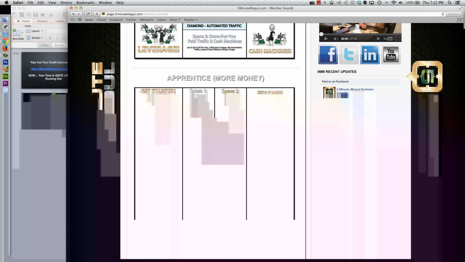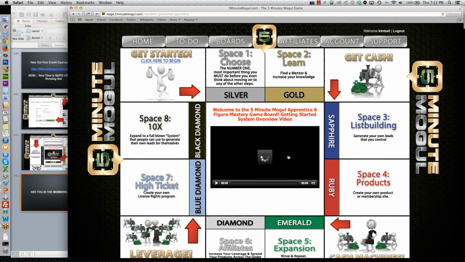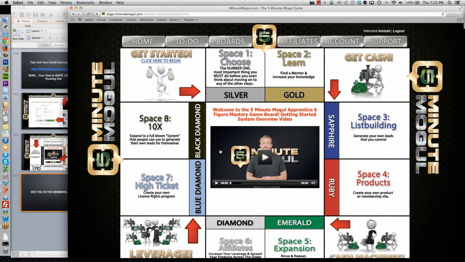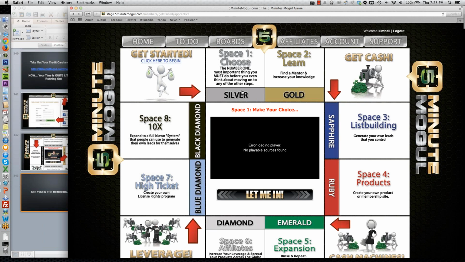This is the process in a game board that will walk you through in 7 or 8 simple steps by clicking on the game board. And you'll see exactly how it works here. And it works the same on all the game boards. It's just like Monopoly. You click Get Started. You get to watch a simple introductory video, and then you simply work your way around the game board.